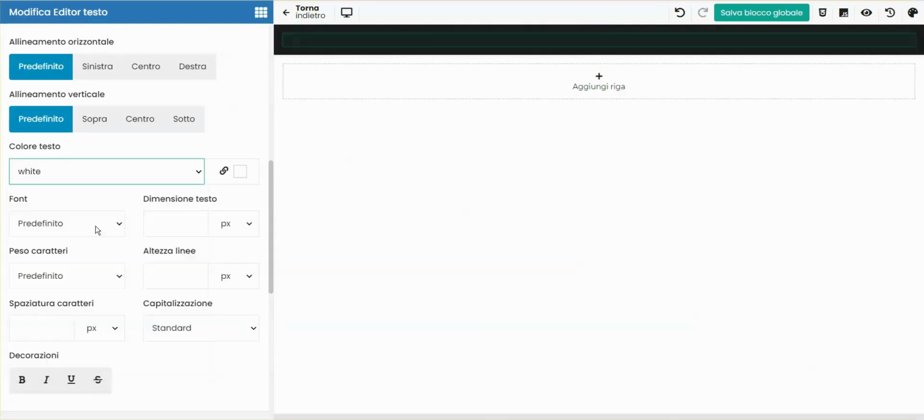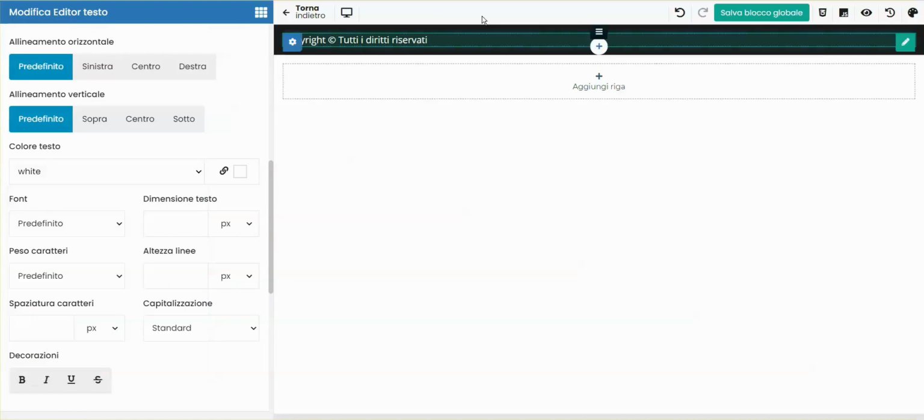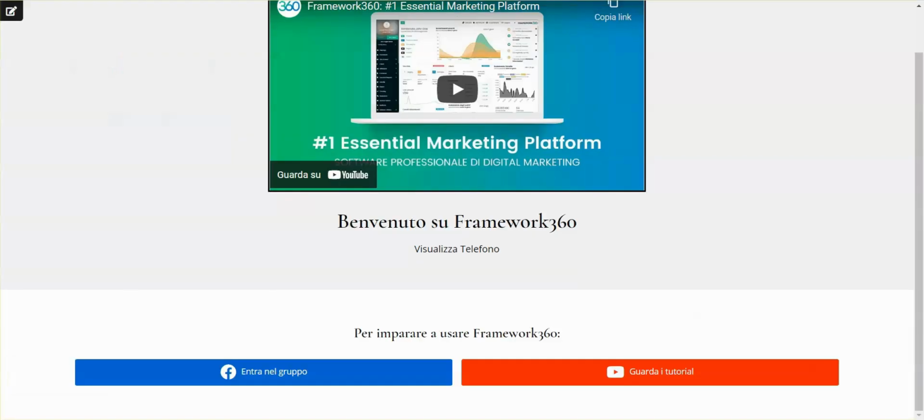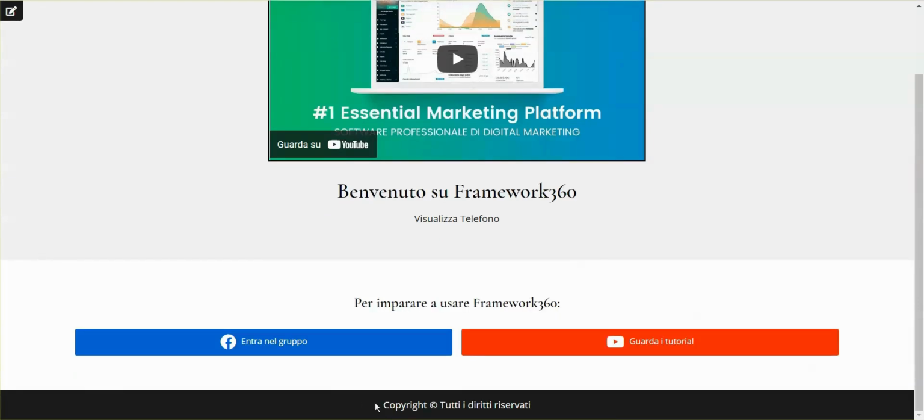Or we can also apply custom colors. These are the standard colors. We give it a white color and then center the content. By saving, we will see that on our site, which currently does not have any footer, upon reloading the page, our footer with the copyright will appear.